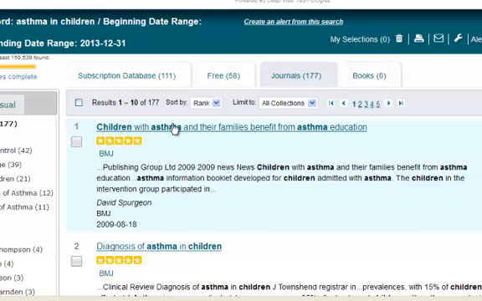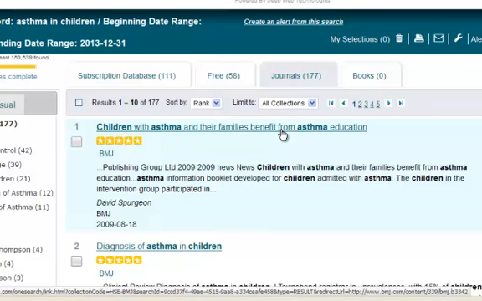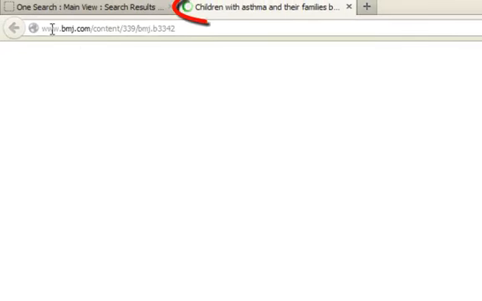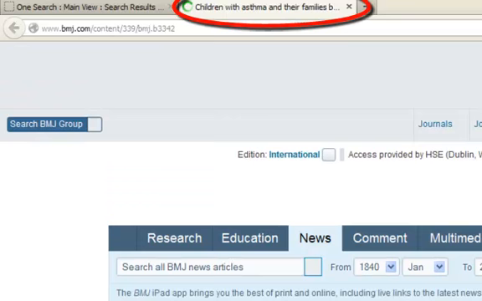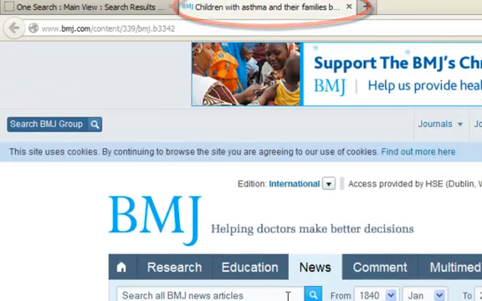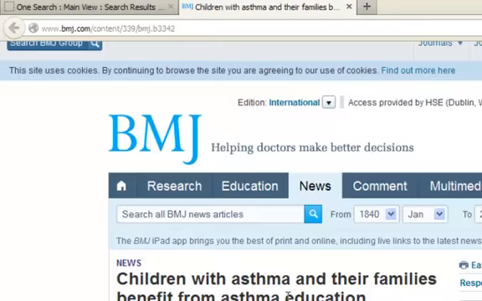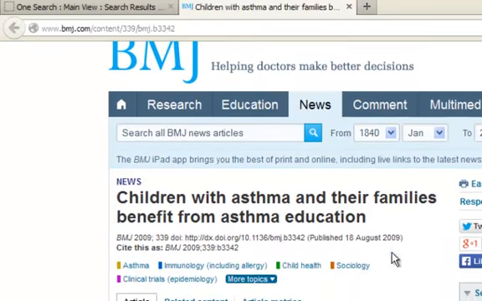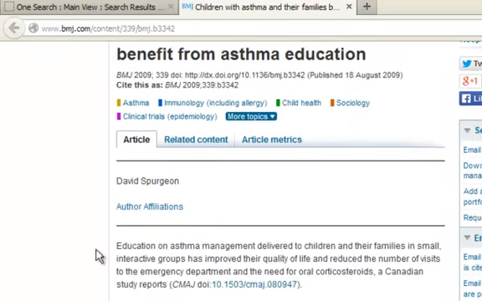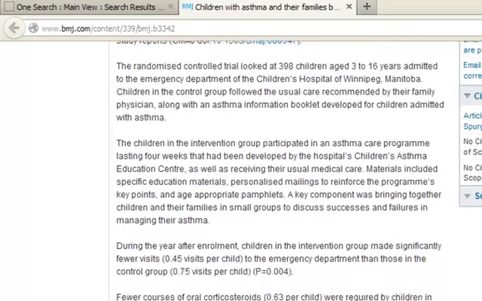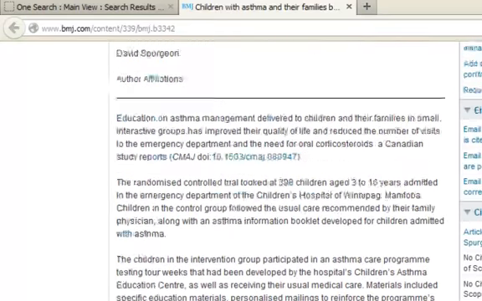So if I wanted to click into one of my results, I just click on the hyperlink, which will open a new window, and it should bring me into the BMJ article on children with asthma and their families benefit from asthma education. So this article was published in August 2009. And I'm given the abstract there and more information.